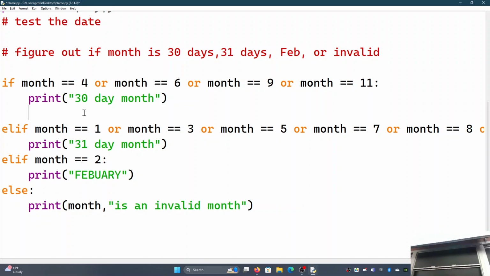But yeah, go ahead and get started on this. I'm writing that if statement inside the if statement, checking what the date is.